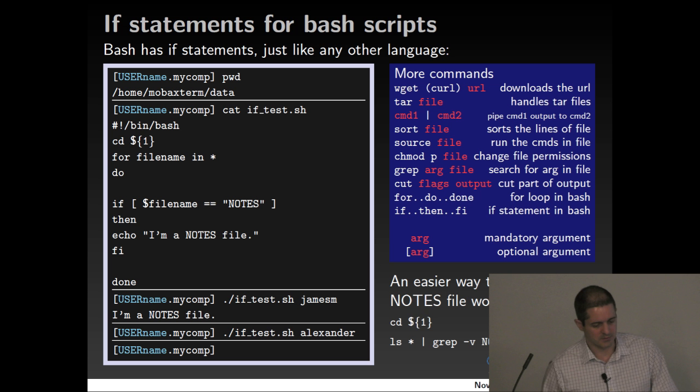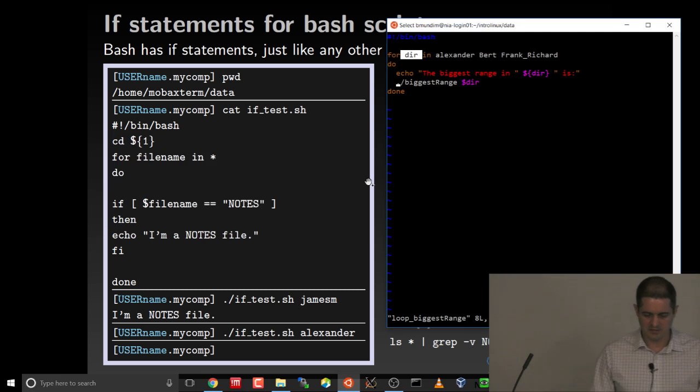If statements for bash scripts. So it's basically very similar to other languages, right? You just put if a particular condition is satisfied, then do something, else do something else, right? And so on. So let's type it in this simple script as well.